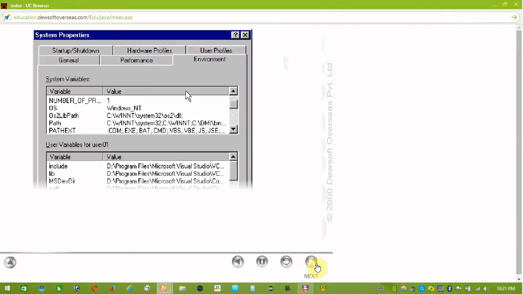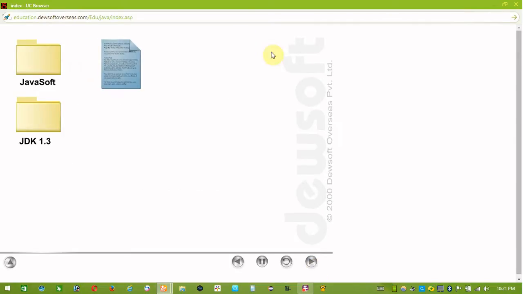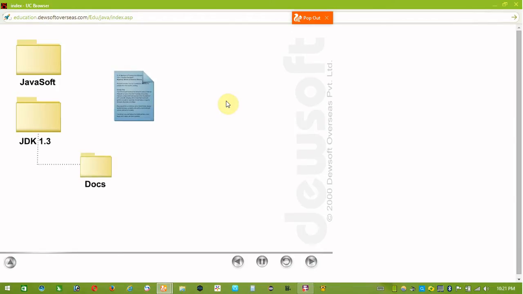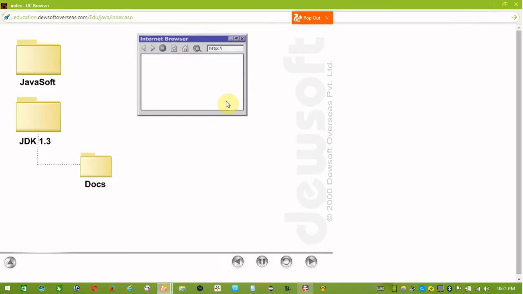For Windows NT, you can copy the Java documentation from JavaSoft to your installation directory. Unzip the documentation zip file, creating a docs subdirectory. You'll need a web browser to look at the Java documentation because it's formatted in HTML.